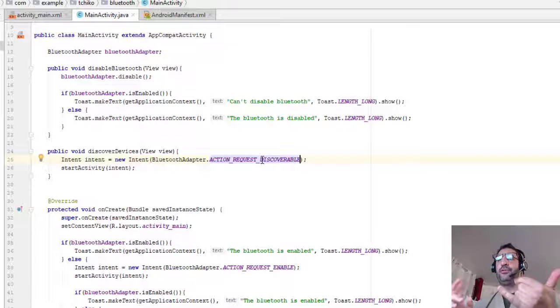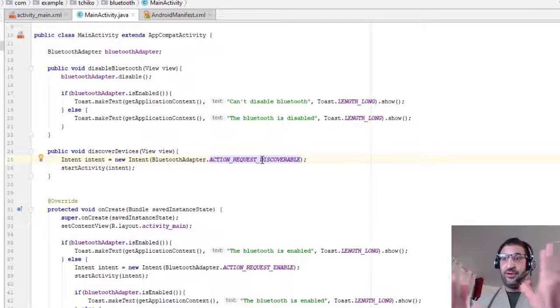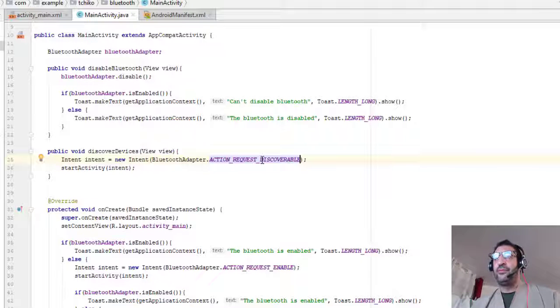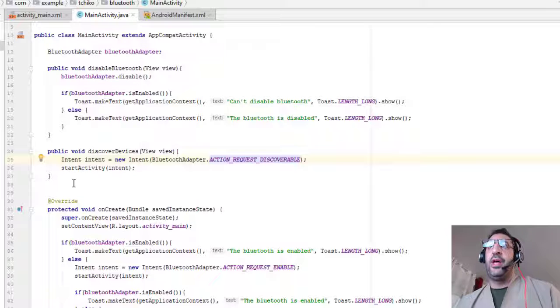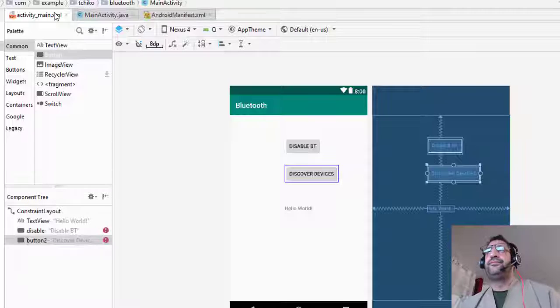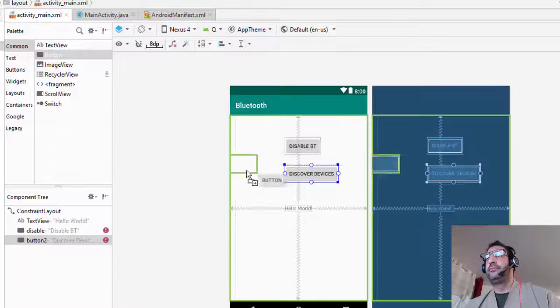So now I have shown you how to enable Bluetooth, how to disable it, and how to discover the devices that we can connect with. And now we can also display paired devices. If my phone was paired with some device before, I have the whole list in my phone, so I can show this list. Okay, to do this, I will use another button.